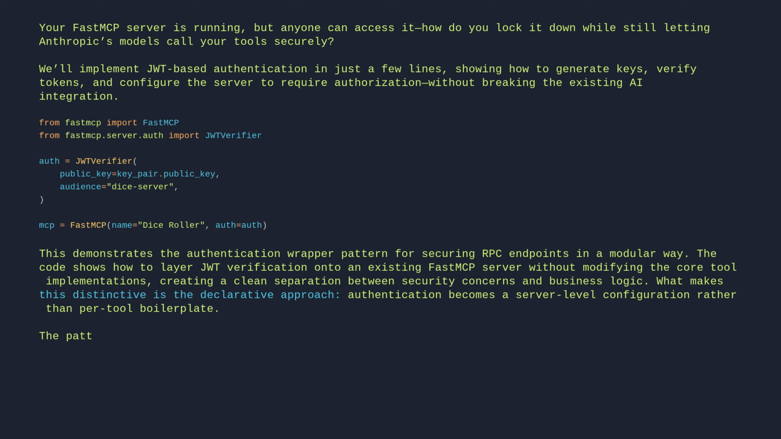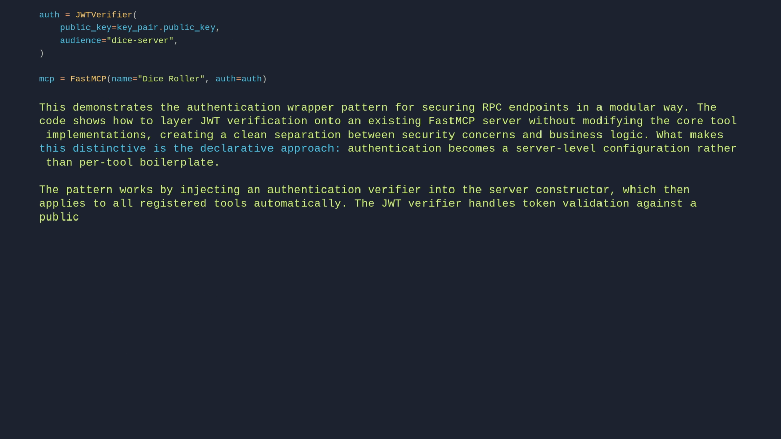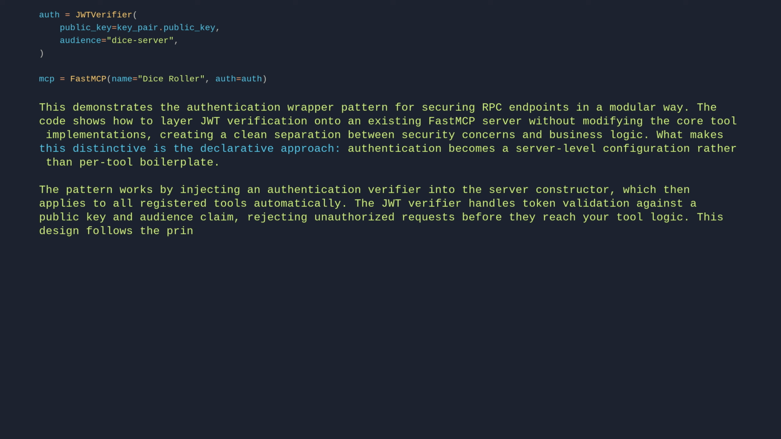The pattern works by injecting an authentication verifier into the server constructor, which then applies to all registered tools automatically. The JWT verifier handles token validation against a public key and audience claim, rejecting unauthorized requests before they reach your tool logic. This design follows the principle of cross-cutting concerns, where security is centralized rather than scattered across individual endpoints.